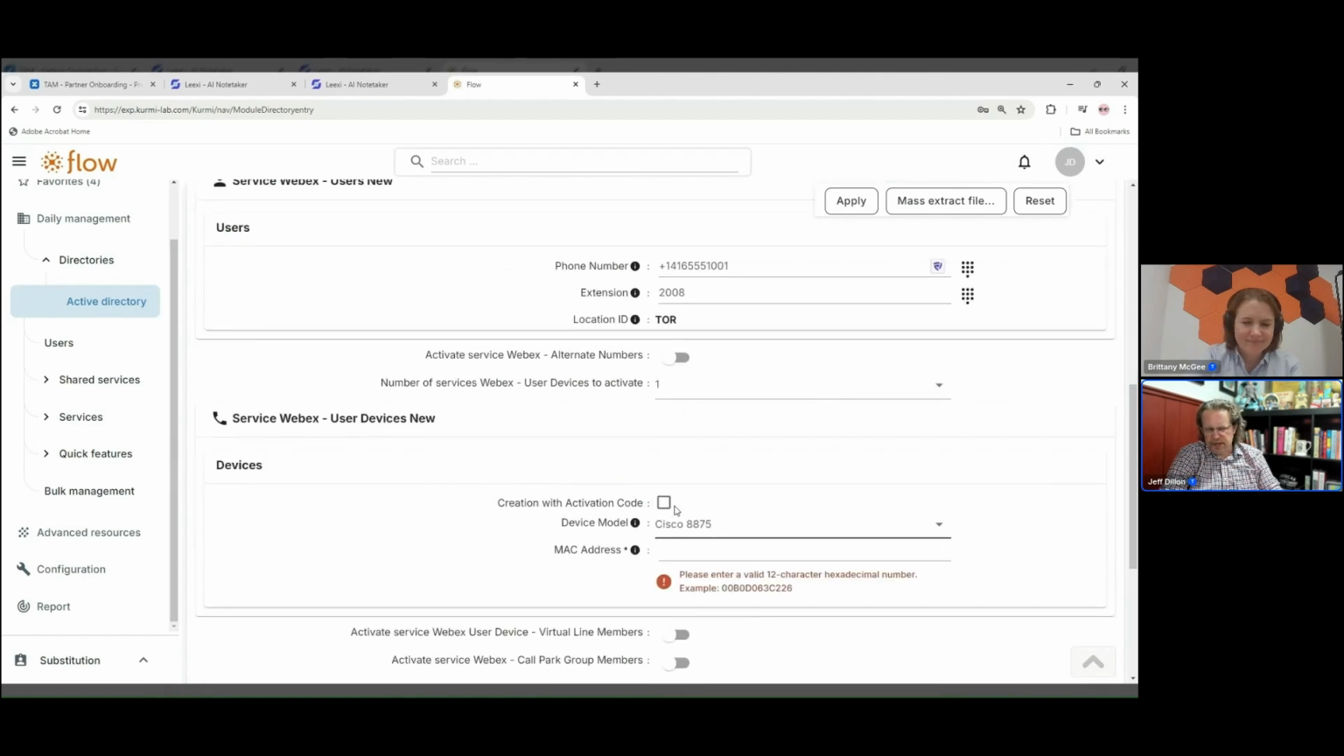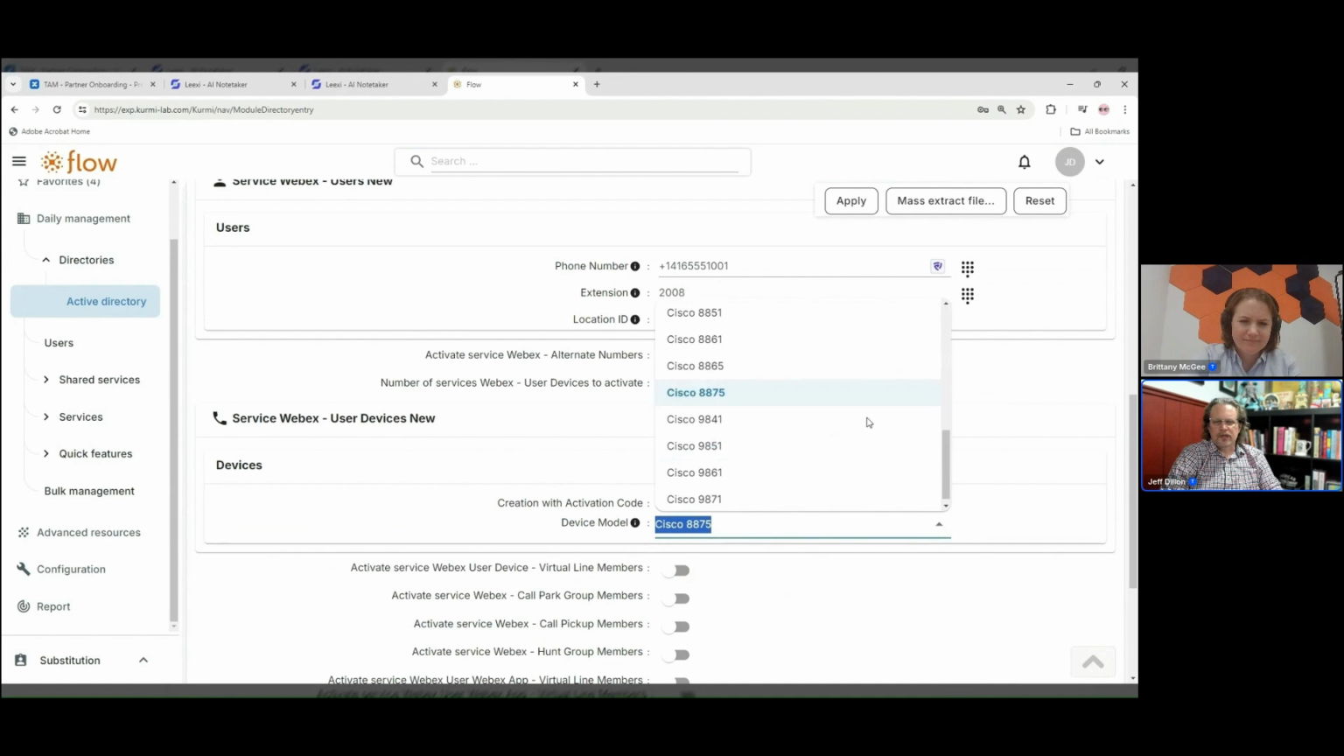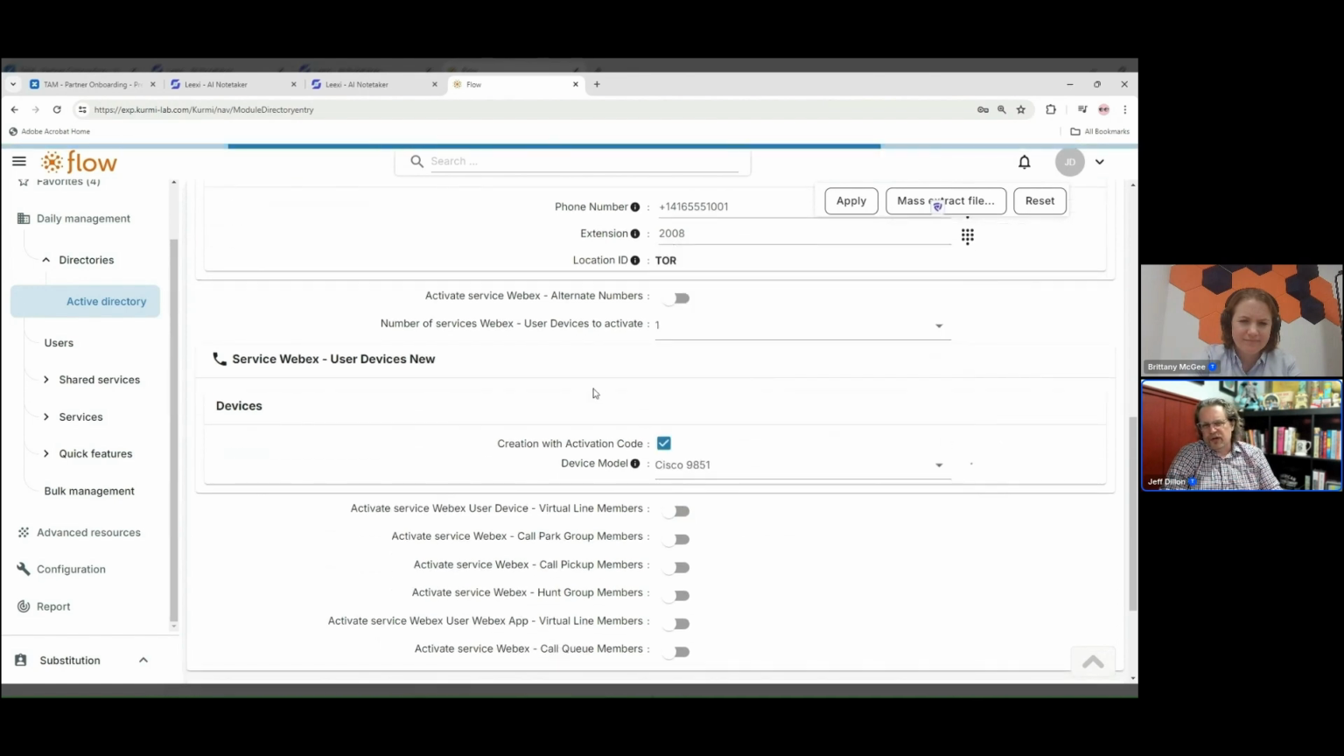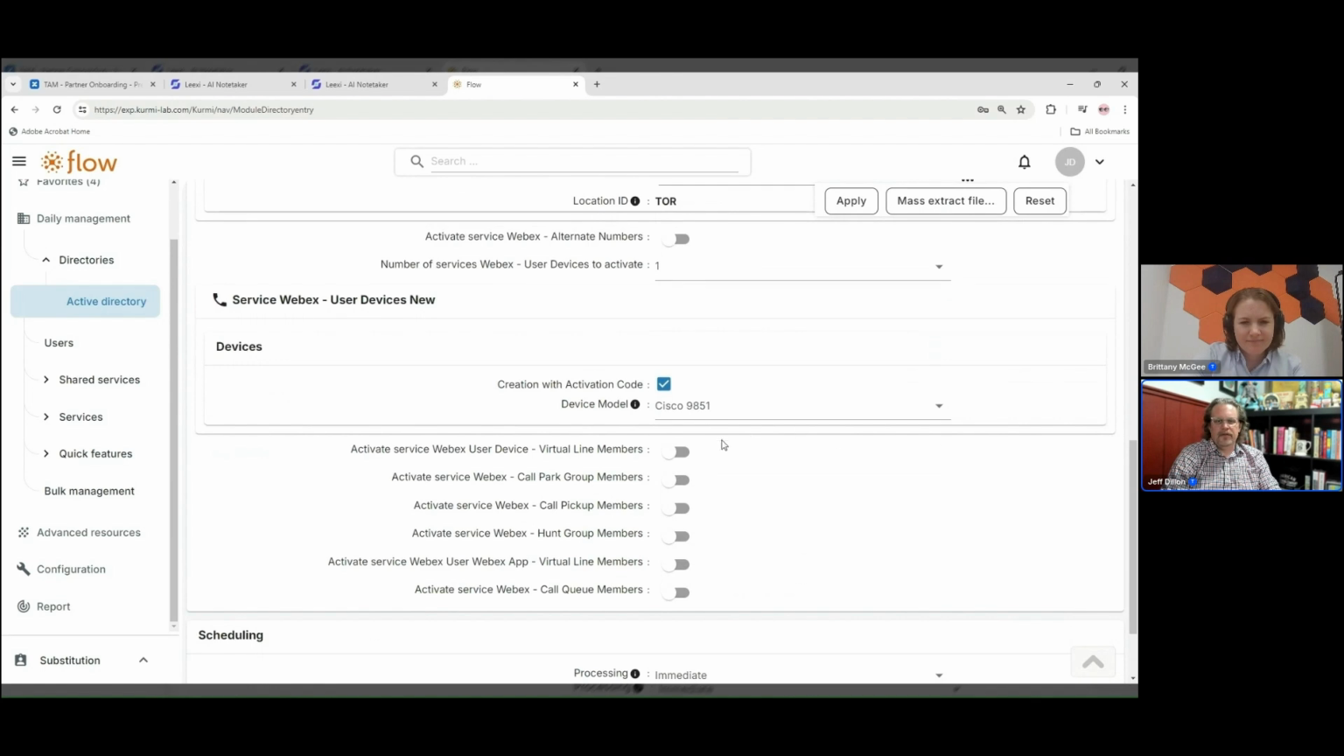We're going to add one, and you could set this up as a default as well. We're just doing this for demonstration purposes. And just for this, I'm going to use an activation code. I don't want to have to find a MAC address for it. So I am going to grab a 9851 and make sure it gets added.